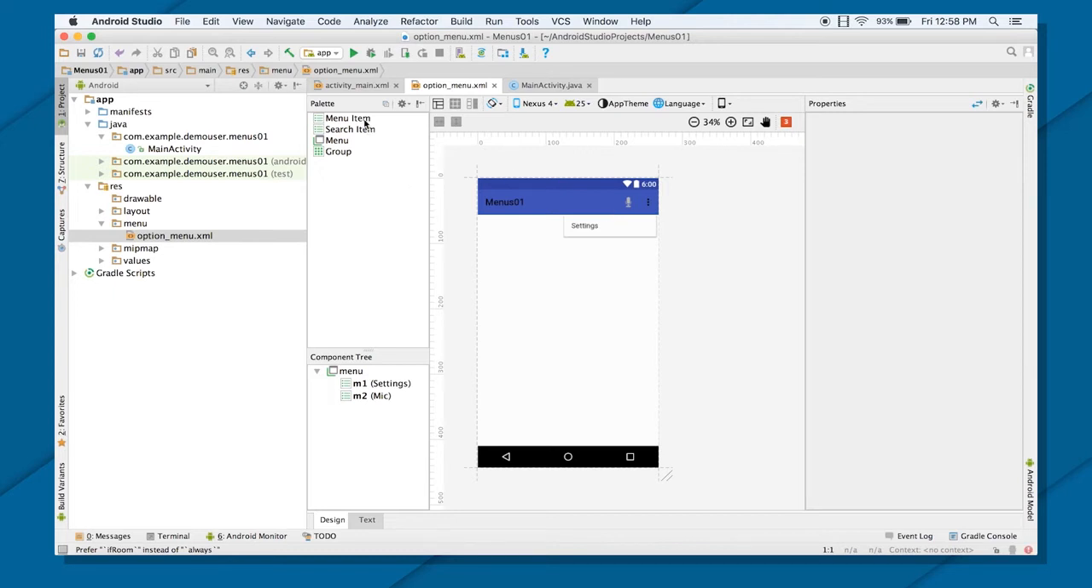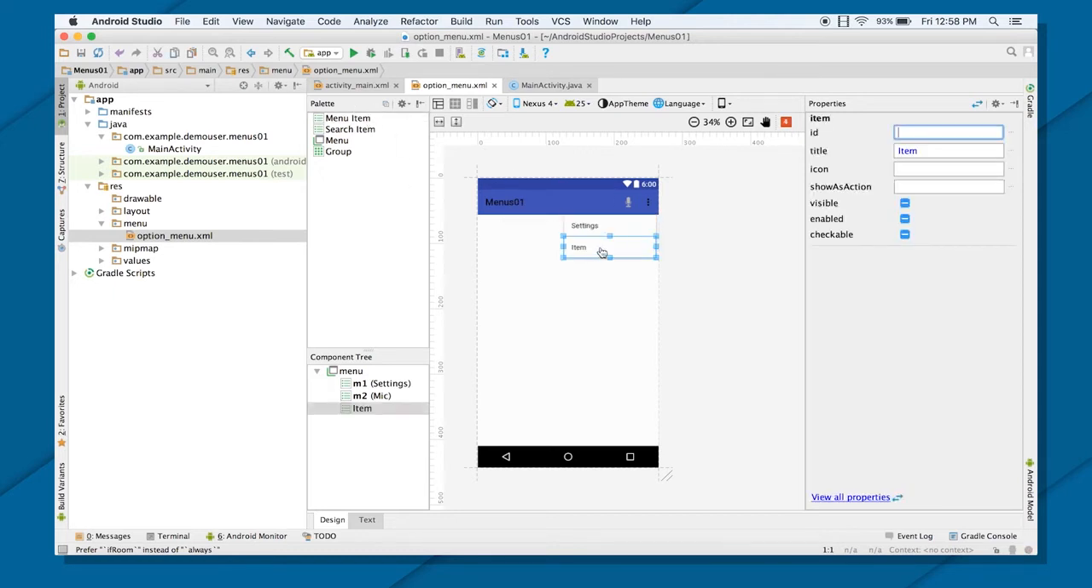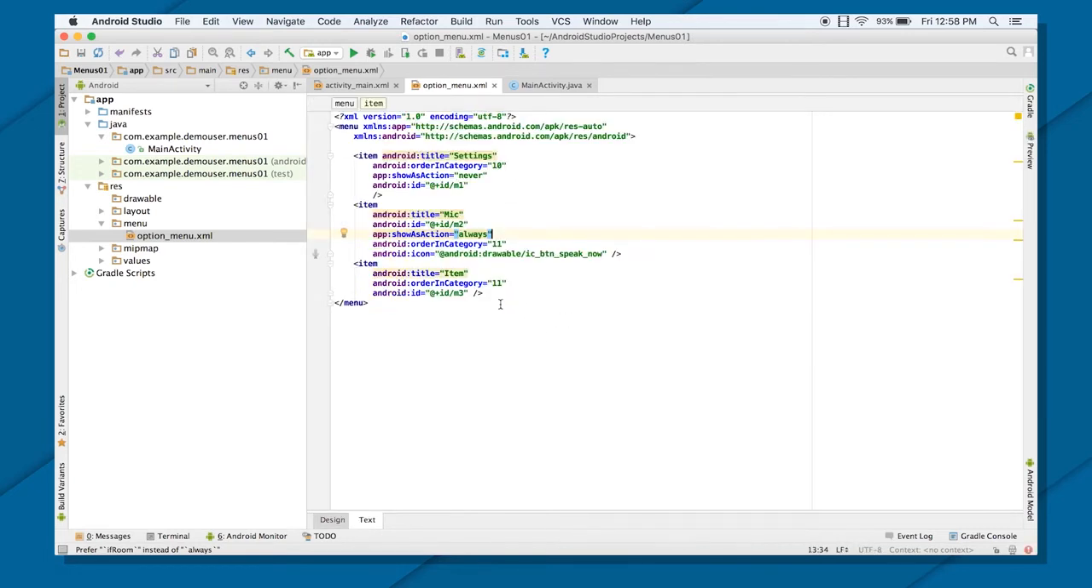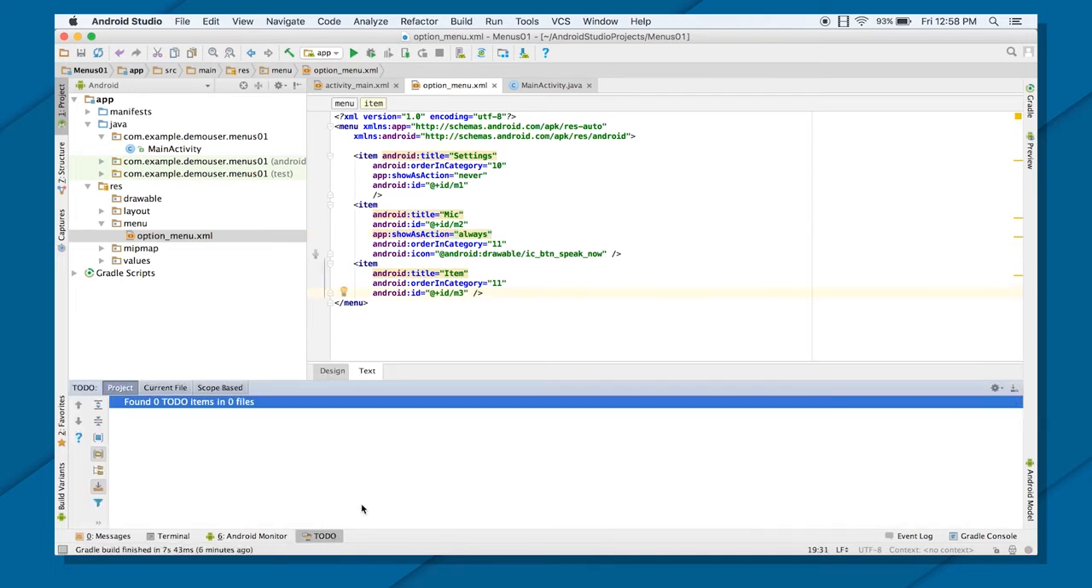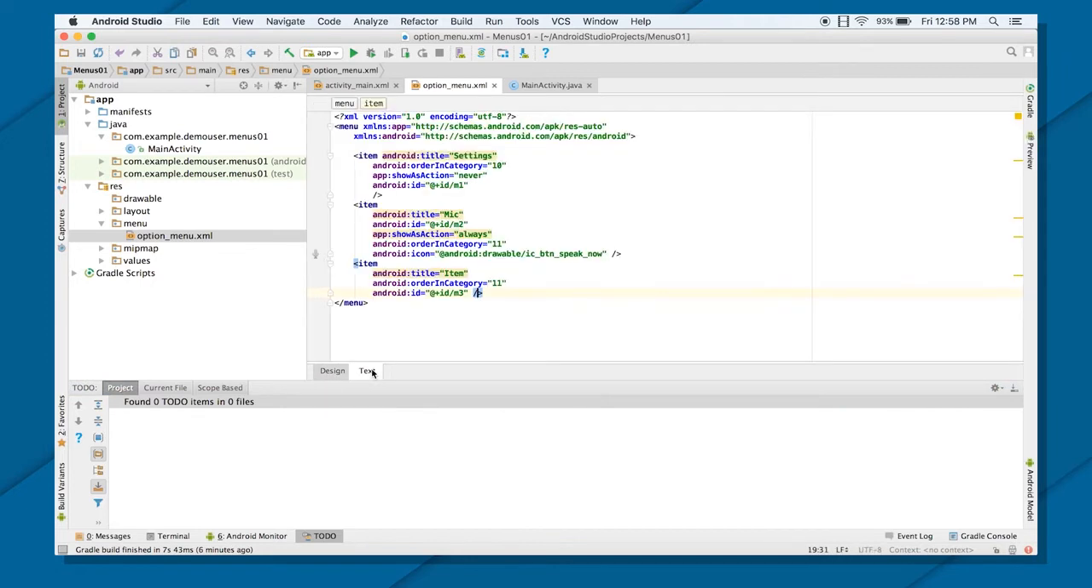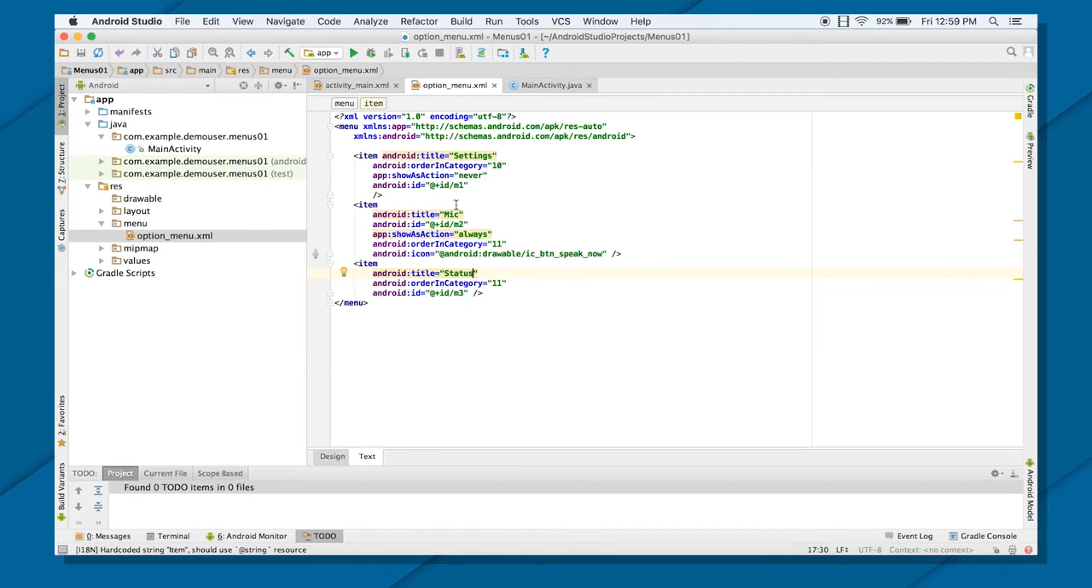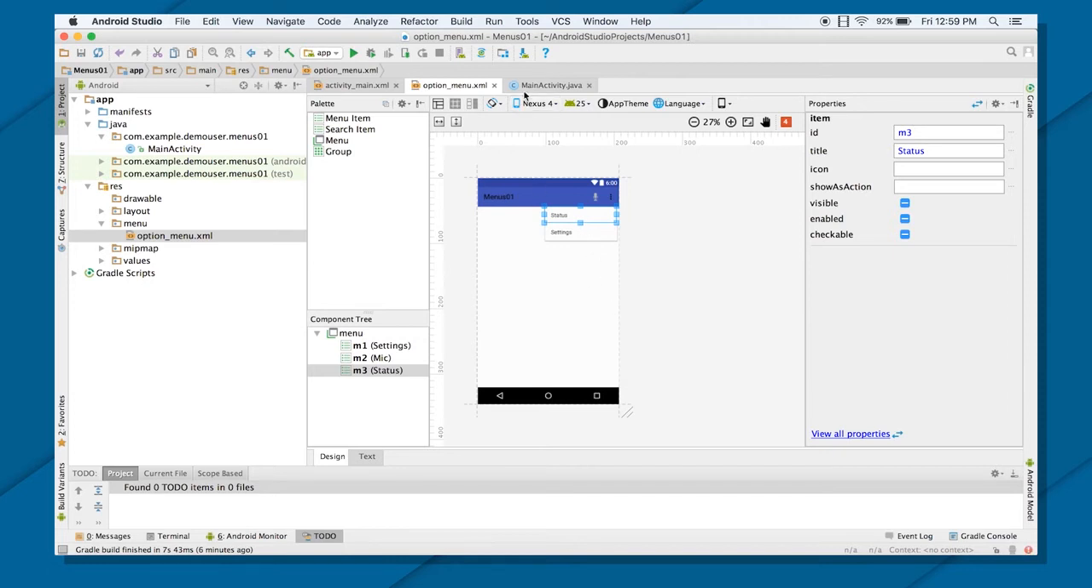If you want more menu items, you can drag and drop more menu items. Let's say we call it M3 and we call it status. So there you go. Now let's say I want to put status at the top. So all I need to do is put the lowest number here, and automatically you will see status is at the top. Now I have created my XML file.